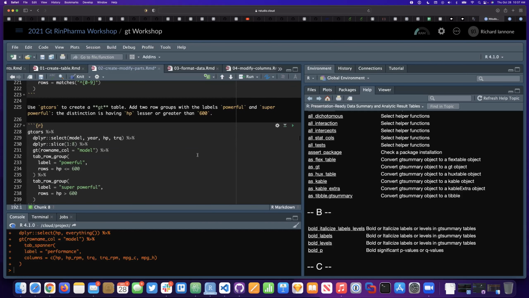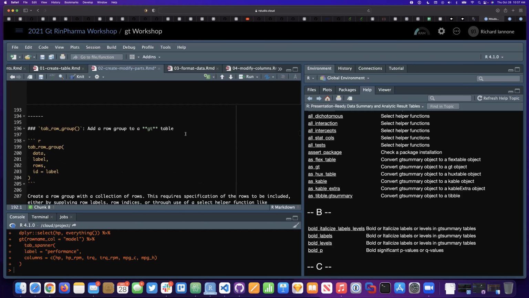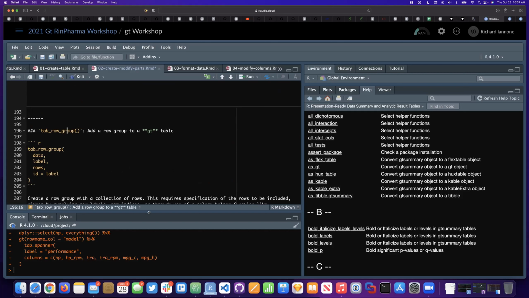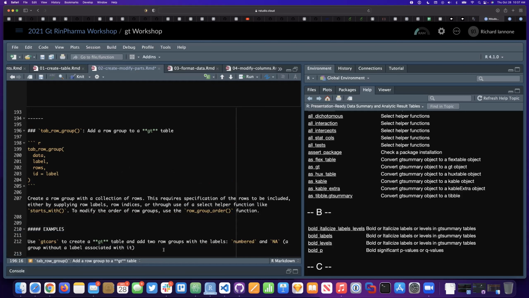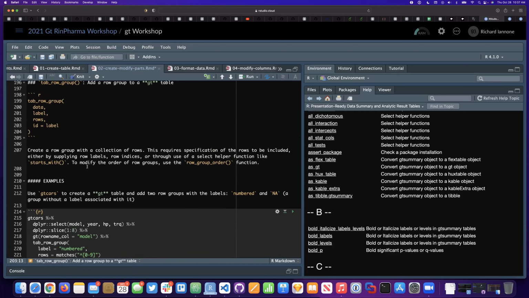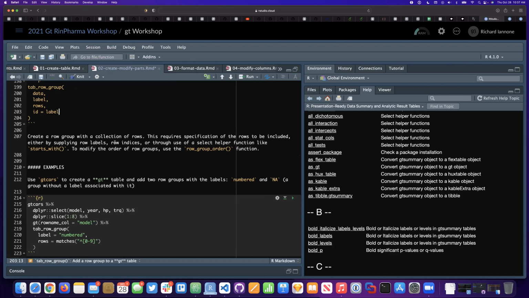Okay. So we can have two row groups. Let's see here. Okay. Now we're on to the next function, tab row group. I'm going to make the space just a little bit bigger. And so let's take a look at what this function does. Tab row group allows you to create a row group with a collection of rows. So this requires some specification of the rows that you're going to include in the group. So you can either supply row labels, row indices, or through the use of helper functions like starts with. So you can actually use those helper functions that are usually used for columns, but for rows, but it only works if you have row labels.